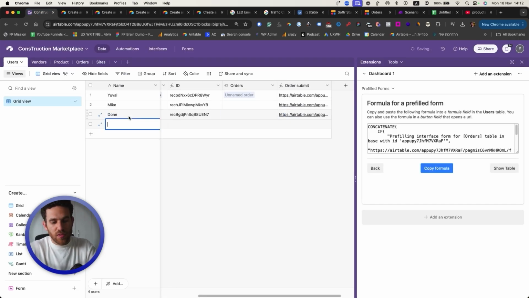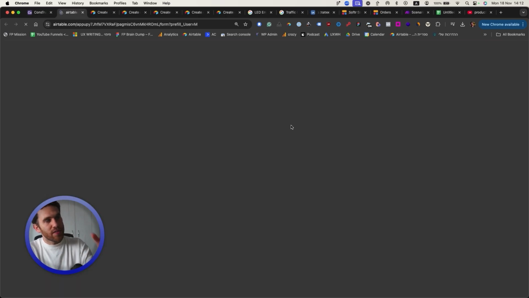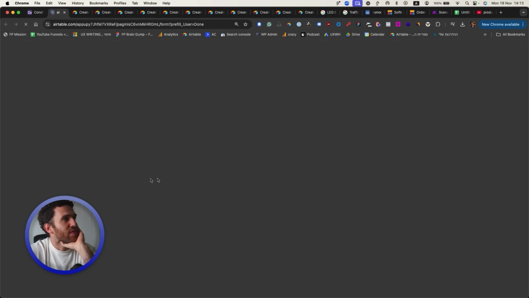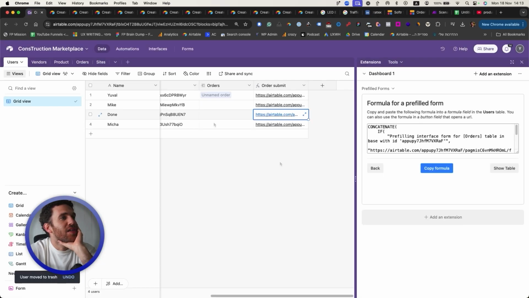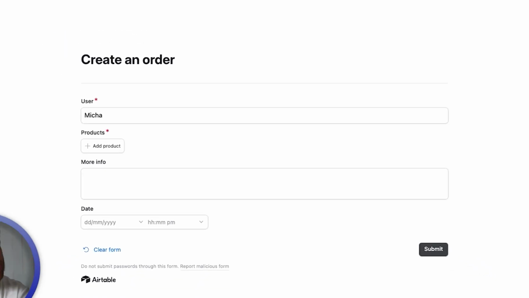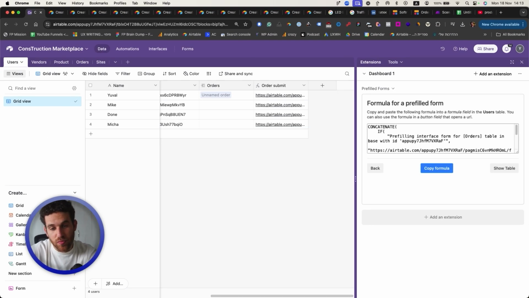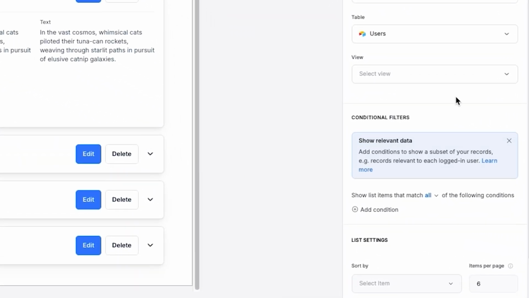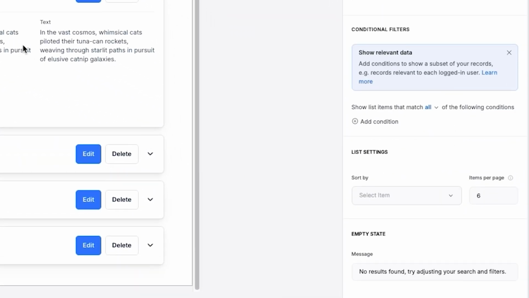So if I have a user named Mika, it should show me that specific user. The reason it didn't work is because of cache issues. So if I'm opening it real quick, so this is done, and if I open Micah, so this is the user named Micah. Perfect. So each user has their own form view. I can actually connect this orders table to my users, and then make sure that only the logged in users could see themselves.